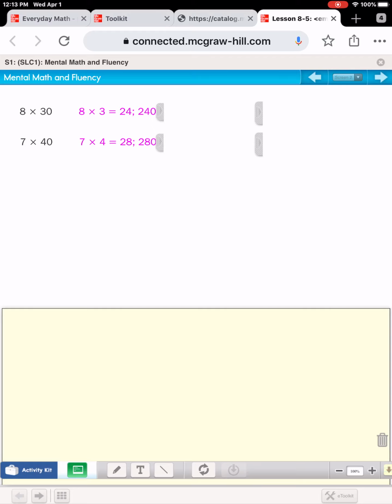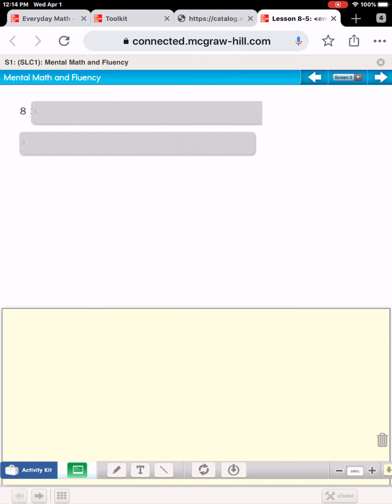All right, we have 2 more in our warm-up. This one says 8 times what factor equals 560? Well, the basic fact would be 8 times what equals 56. 8 times 7 equals 56. So 8 times 70 equals 560.